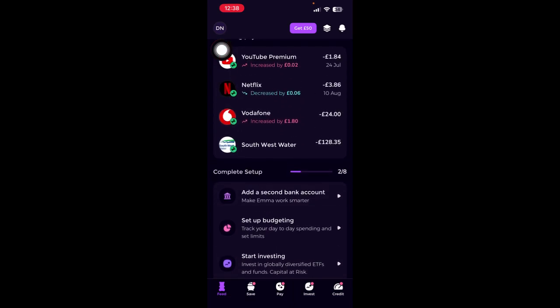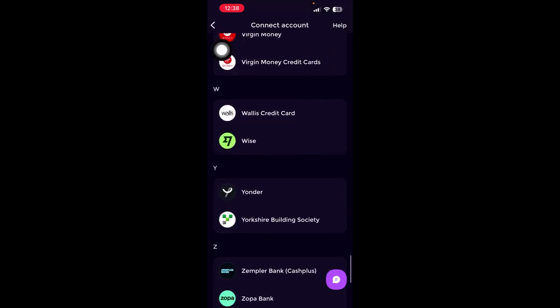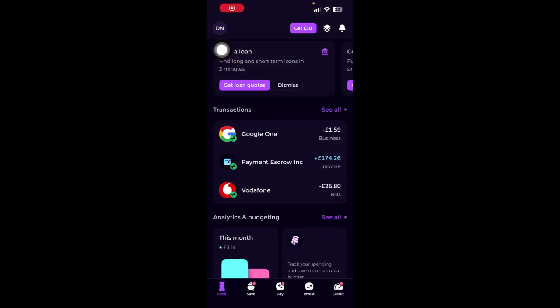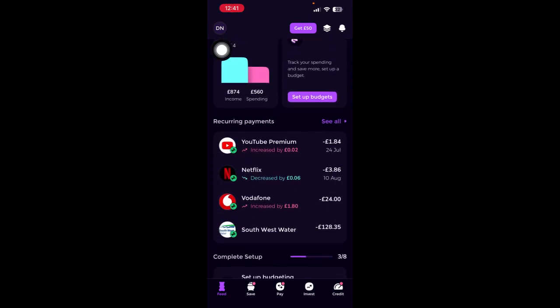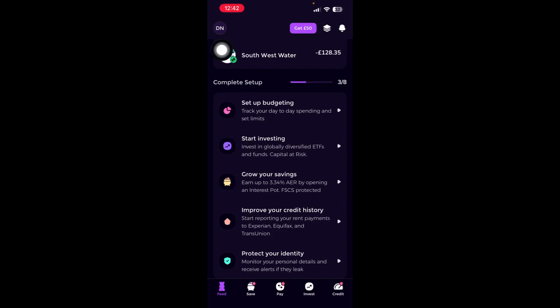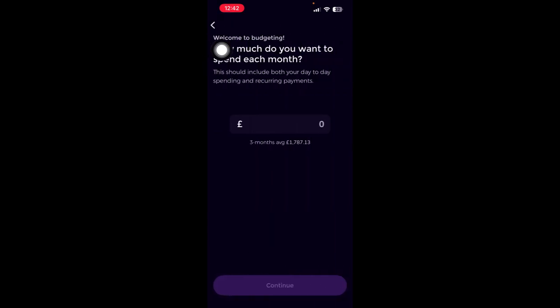If you want to add a second bank account, you can go ahead and do that. As you can see, they have a huge list of bank accounts here. I have both my accounts connected here, and it's giving me a much more accurate reading. So here we have the complete setup window. I would recommend going through and completing all of these to get your account fully set up. Here we can create own budgets or auto create budgets, so go ahead and do that.